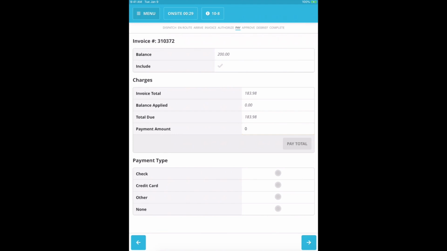Once we've added our parts and any notes, we can go ahead and get ready to close up the call. And the first step to do that is to accept payment. On my screen, you'll see at the top that there is a balance on this account.